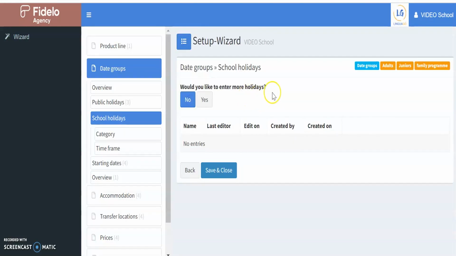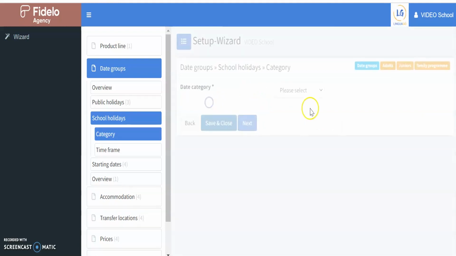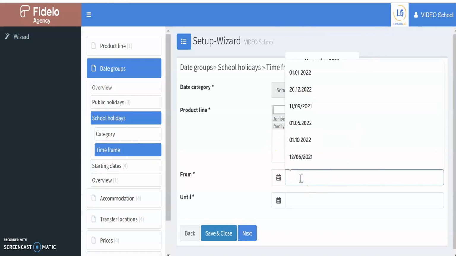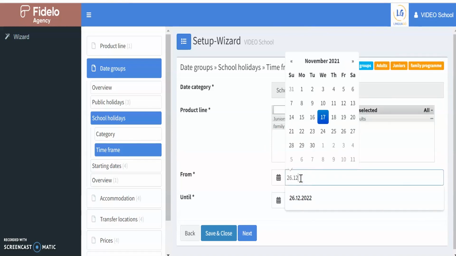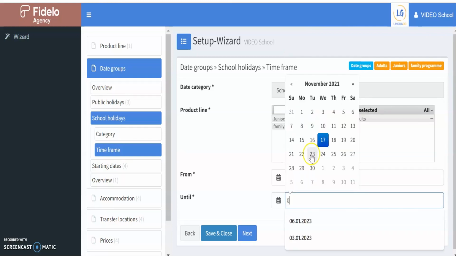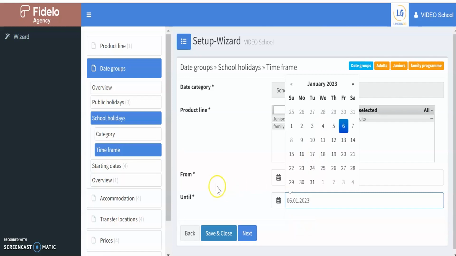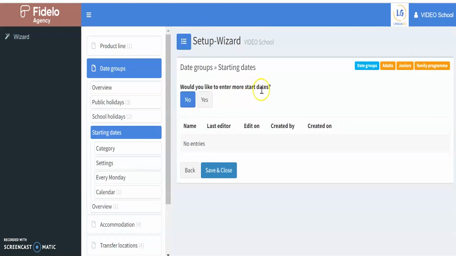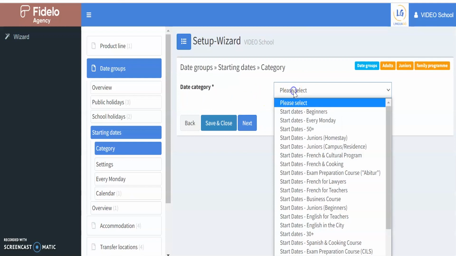No, we would not like to do any more public holidays, but yes, we would like to create the school holidays. Let's say this is the school holidays here. More holidays. No, we would like to create the start dates.